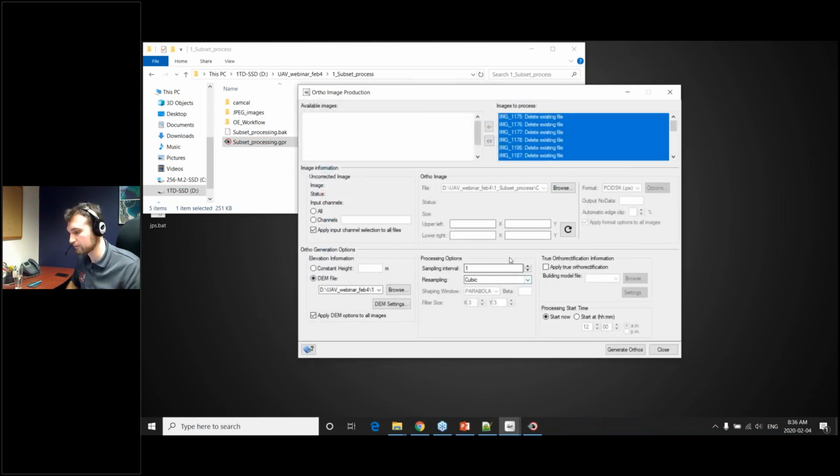Click OK. Wonderful. And an important note is we mentioned true orthos or DSM ortho imagery. To do that, we have to select apply true ortho rectification. Now it's very important. We can generate these true ortho images because we have a sufficient amount of overlap. We've generated an elevation model or DSM at the same resolution as the images. So we need to have a certain number of parameters set for us to actually generate these products.